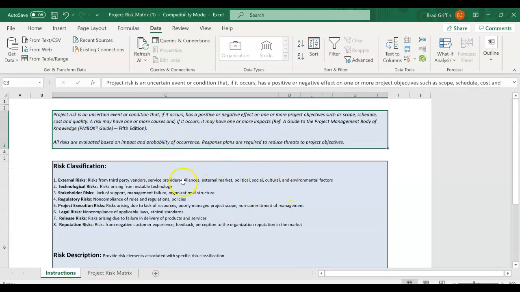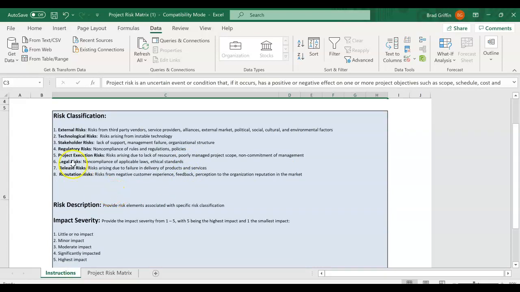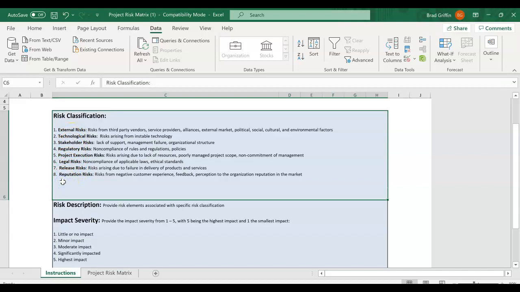So here's actually some risk classification. Notice this last one is a little different. It lists 8 different items. There are probably as many different types of classifications as you can imagine. This one I think is a little better, but it's not necessarily the definitive list. And so you could create your own. You'd want to identify those categories.